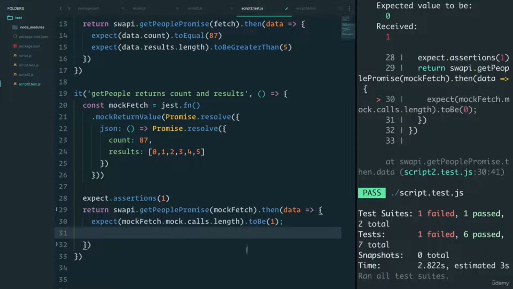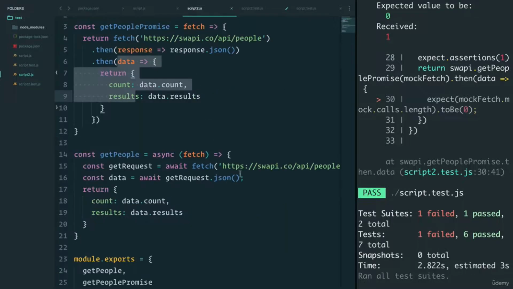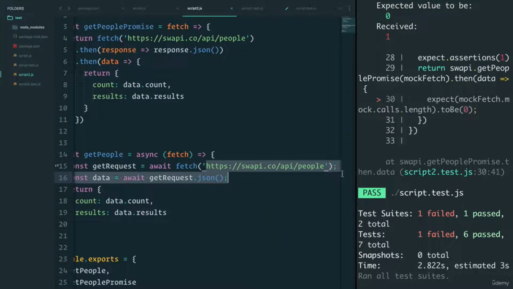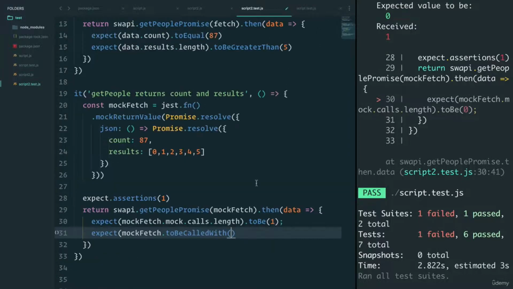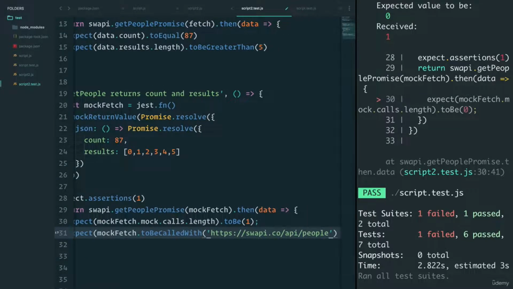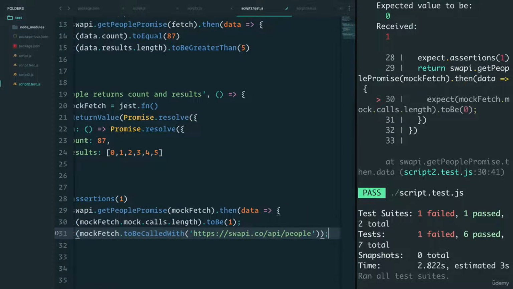Well, another thing we can do, and let me just copy this. We can expect mockFetch to have another method called toBeCalledWith. And we can test to see what this was called with. In our case, it should be called with this URL. So again, let's put it in here. Let's test this out. I'm going to save.